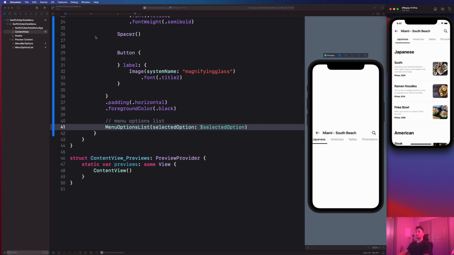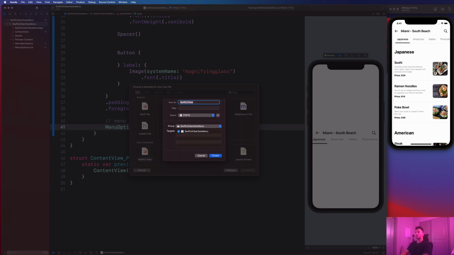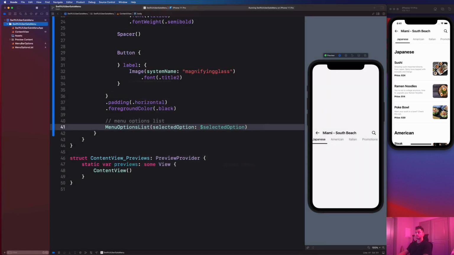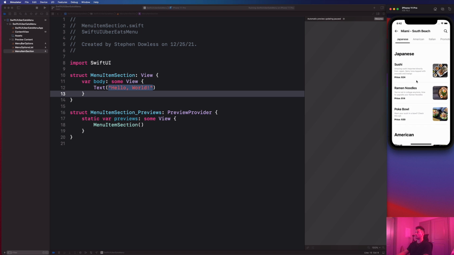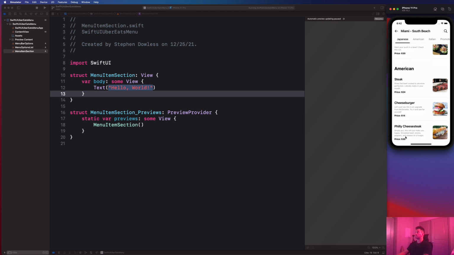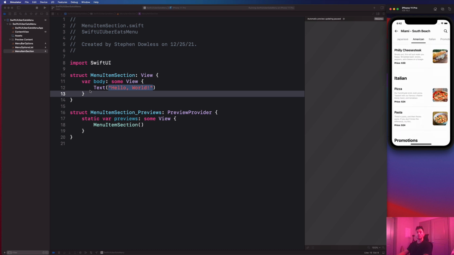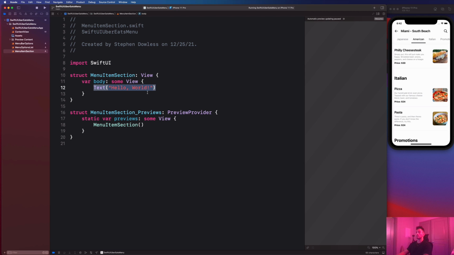So really quickly, let's go up to the top here. I'm going to create a new file. It's going to be a SwiftUI view, and I'm going to call this MenuItemSection. Okay, so this is going to contain this text here and then a bunch of these items for each sort of category. So Japanese has its own set of food items, American has its own set of food items, so on and so forth. So let's go ahead and do that. Let's just get started with it.